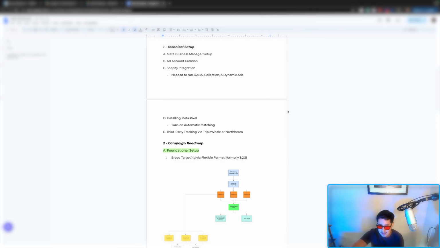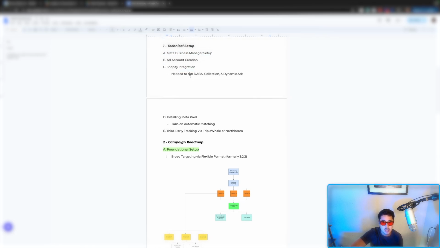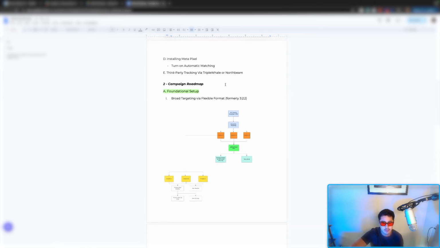So Meta is the North Star. Once we crack Meta, then we go into Google. Then we might go into TikTok or YouTube. But the technical side is pretty simple. You want your business manager set up, ad account creation, Shopify integration, so that we can run different variations of campaigns. And then, of course, we want to install the Meta Pixel, turn on automatic matching, and look at third-party tracking via Triple Whale or Northbeam.